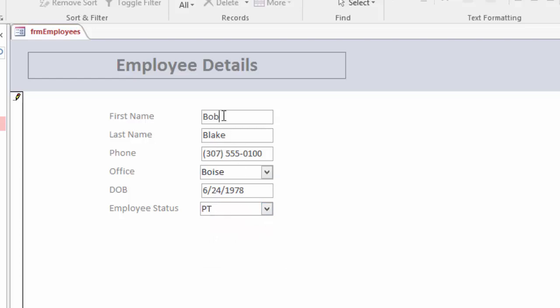Let me show you what I was talking about with the tab order. If we click into this field here and I hit tab, goes to Blake, goes to phone number, and if I hit tab again, notice it jumped all the way down to his date of birth. The reason it does that is because when we deleted the original Office ID field here, it automatically just sent the tab to the next thing in line. But you'll notice if we keep hitting tab, now it's going to jump back up to Boise, and then it'll jump back down to employee status.